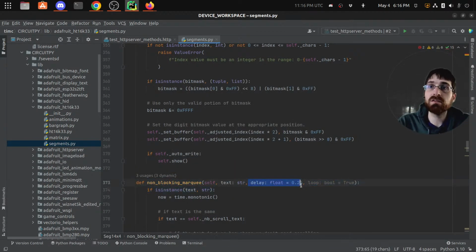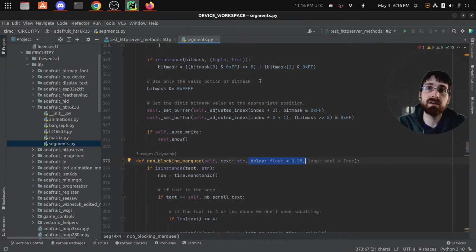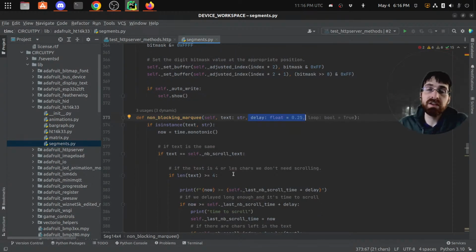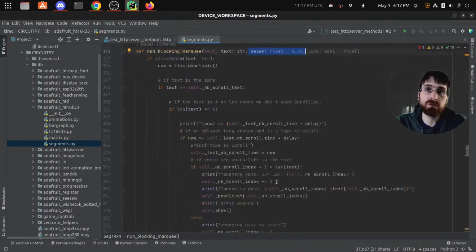It will check the delay, and so the majority of the time that you call it, it will probably do nothing because it's not time yet. It hasn't been long enough since the last time it took action. So it will just return immediately. You can do all the other stuff inside your main loop, and then you keep calling this, and eventually we have waited long enough. It's time to act. We go ahead and scroll the text.